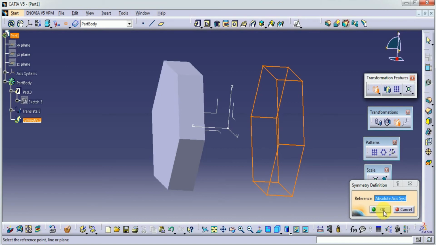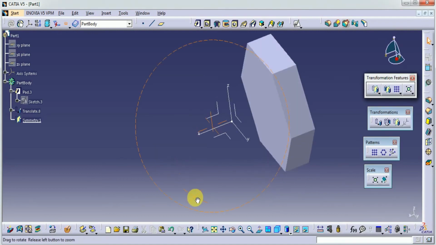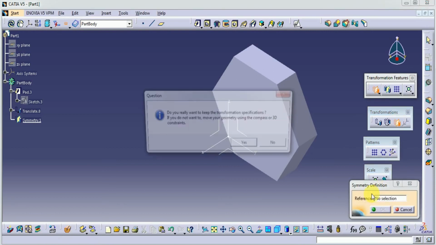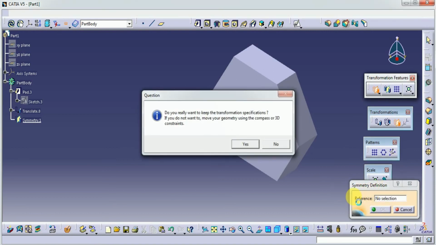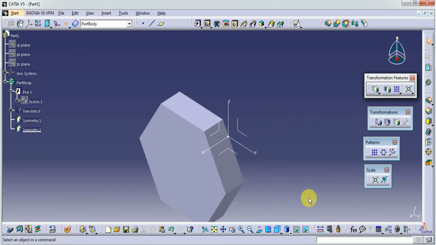Now here I am selecting OK. This is the symmetry. Okay, and let's see, is there any other option in symmetry? No, nothing. It is only asking for a reference. With the help of the reference, it's acting.